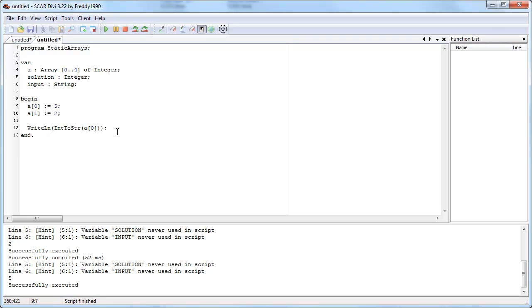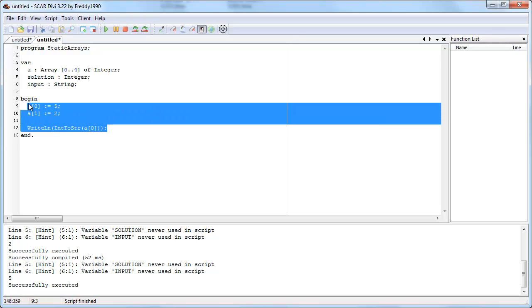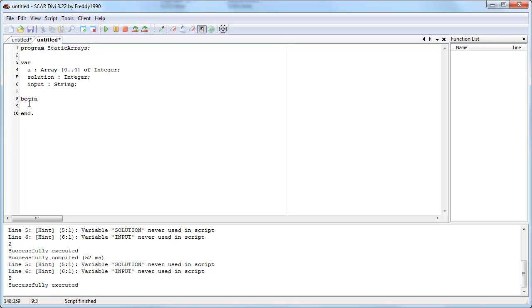Alright, now let's convert that program that we had before to one using static arrays. For this, you will need to know what a for loop is. So if you haven't seen the last video, definitely check it out. We talked about loops, how to do something more than once, through something called a loop.